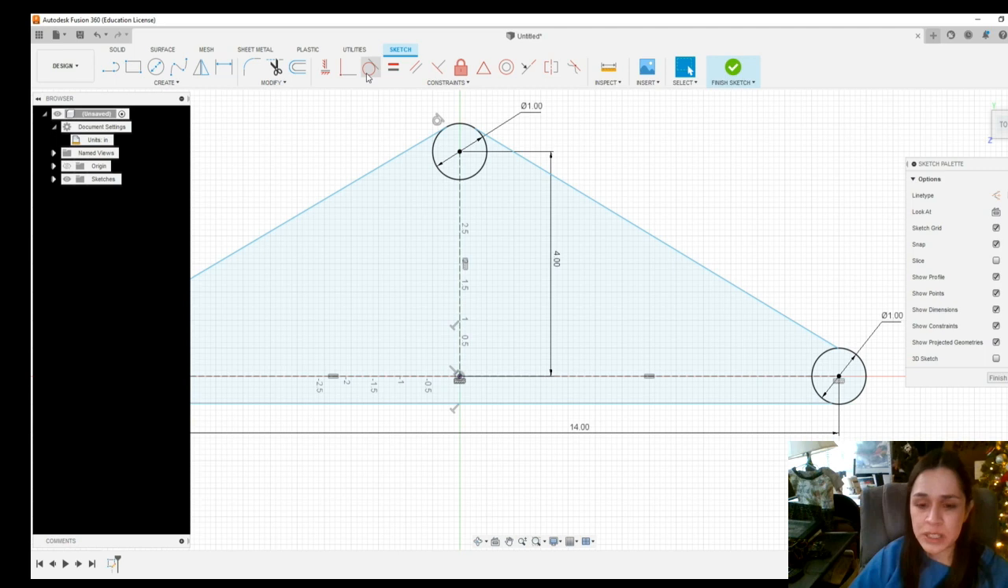It can't touch more than once because then you have overlapping. And what happens when an object overlaps on itself is that it cannot be extruded. And so that's why tangent is just so crucial to your design, making sure that your lines are tangent to your arcs or to your circles.